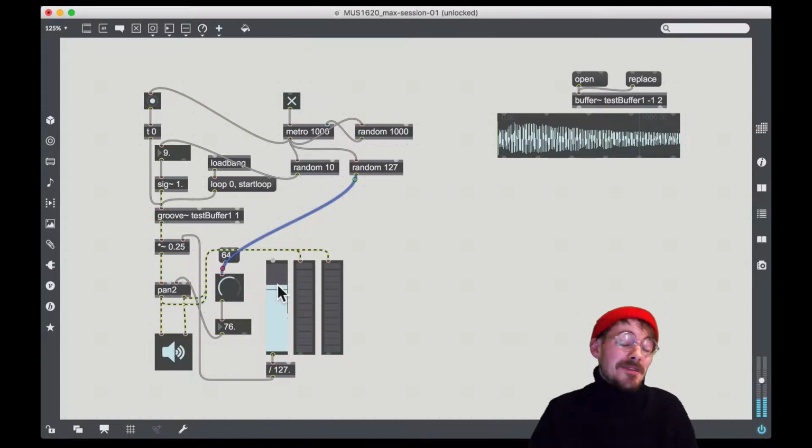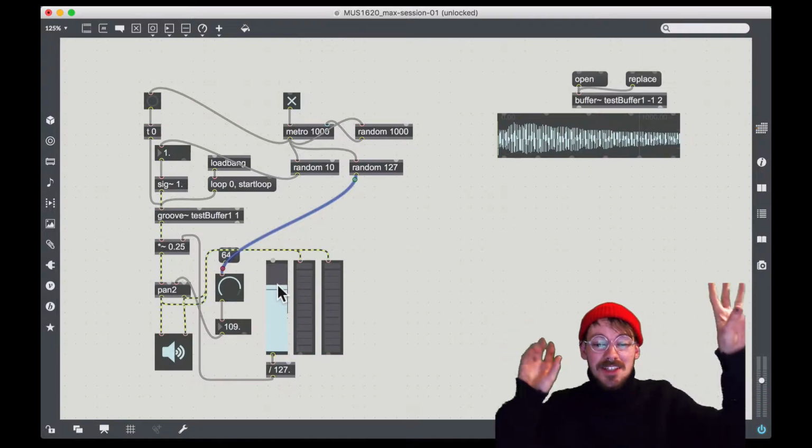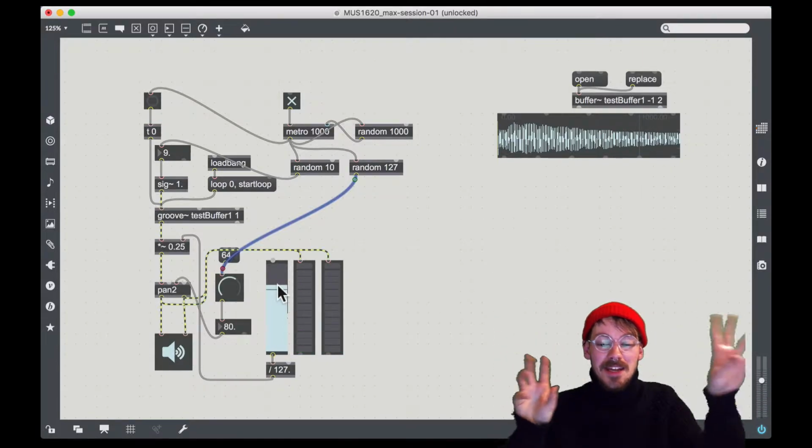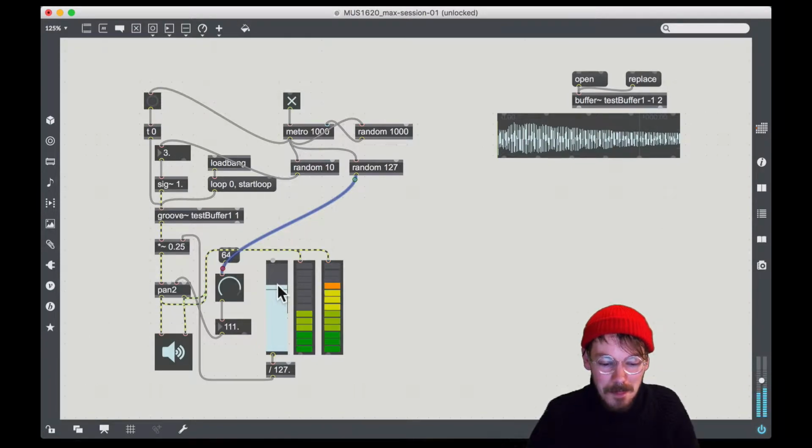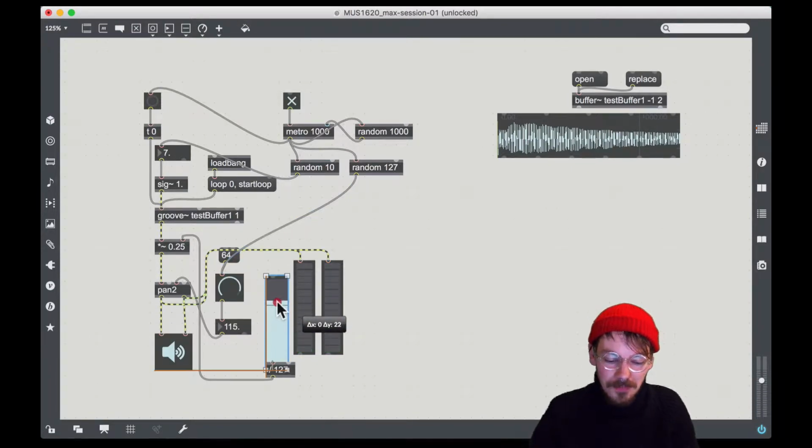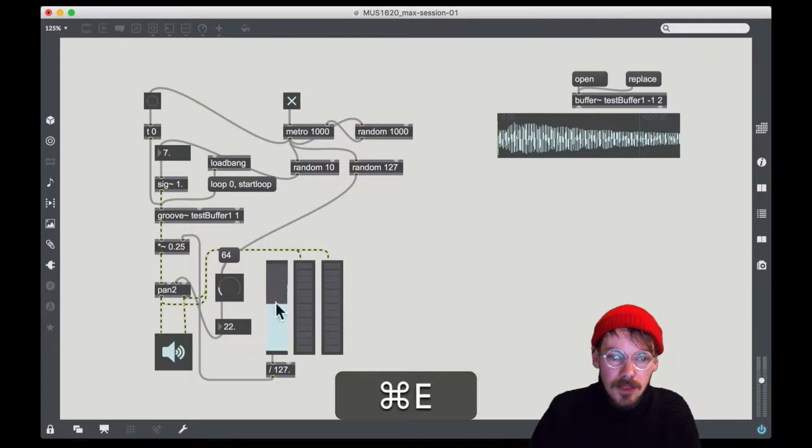This is a particularly nice effect if you're listening on headphones, because you just have each of these little sounds panning around. It's quite nice. Cool.